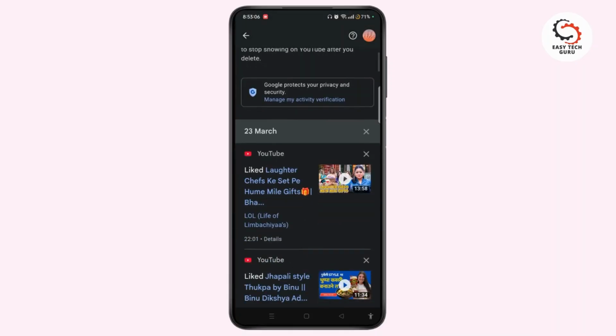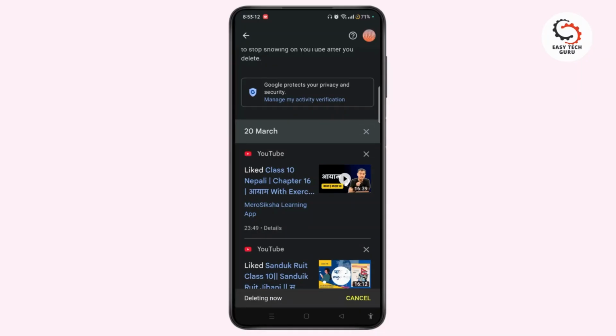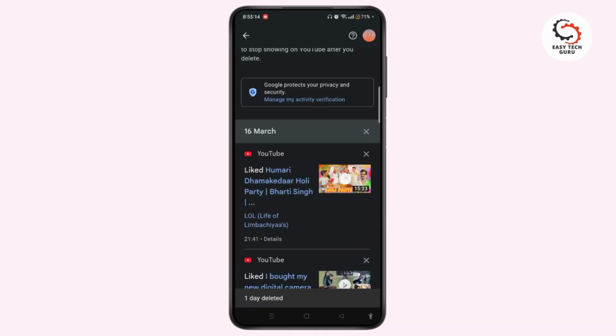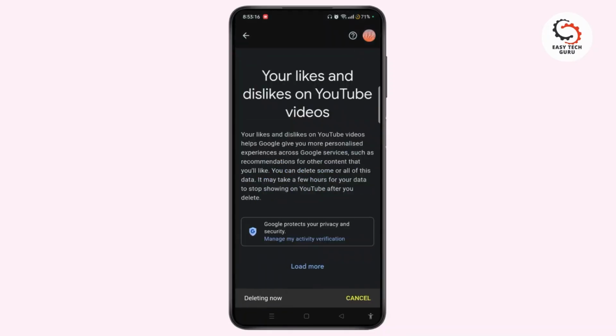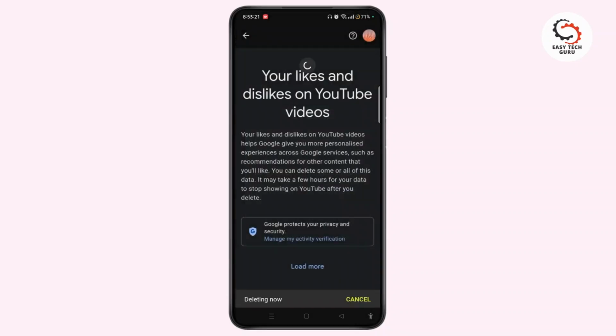To delete all those liked videos, you can tap on the cross mark next to the timeline and again continuously tap on the X mark. If you have the feature to delete all at once, you can even do that. And here you can see that it has been permanently deleted from your YouTube.